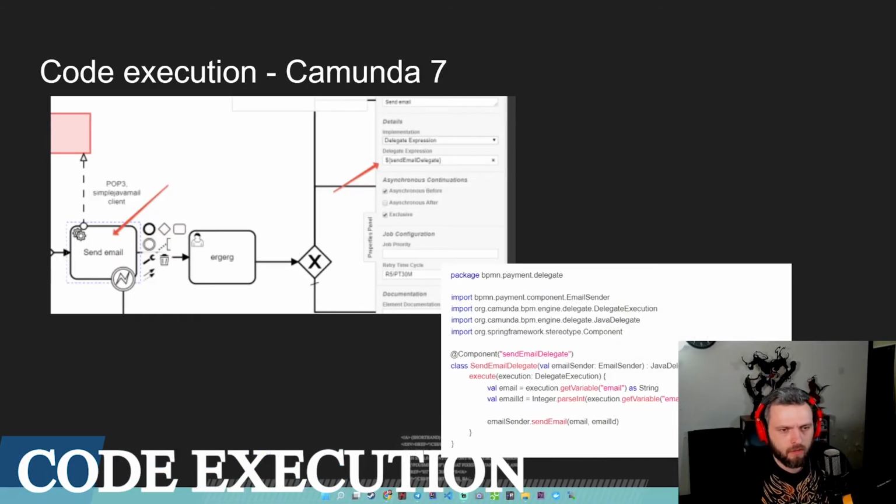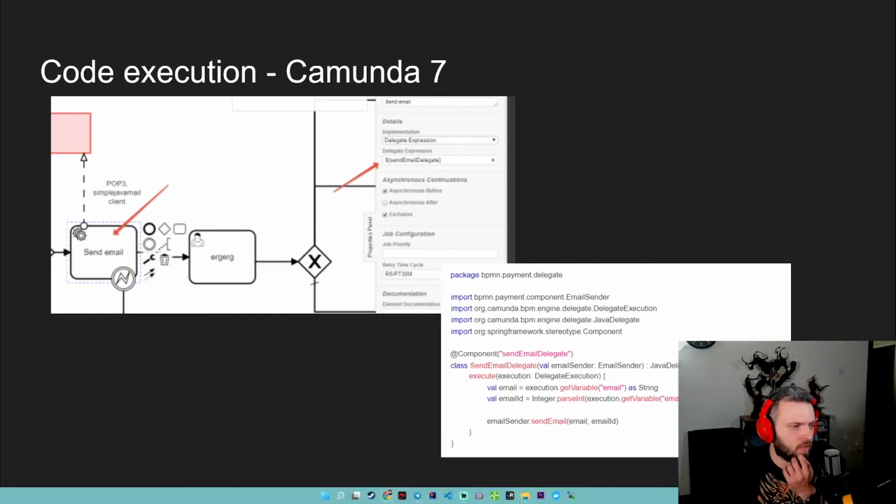Okay, we have a diagram, but how can we connect this diagram to our code? It's quite simple in both solutions because they provide an easy way to do this. For example, in Camunda 7, inside the Camunda Modeler, you can write a specific expression that points to your code inside your Java application or Kotlin application.